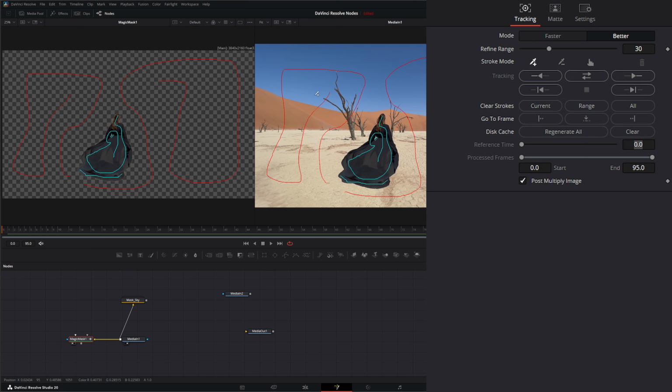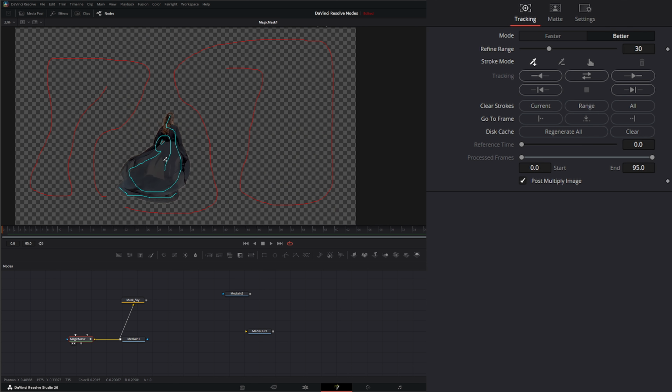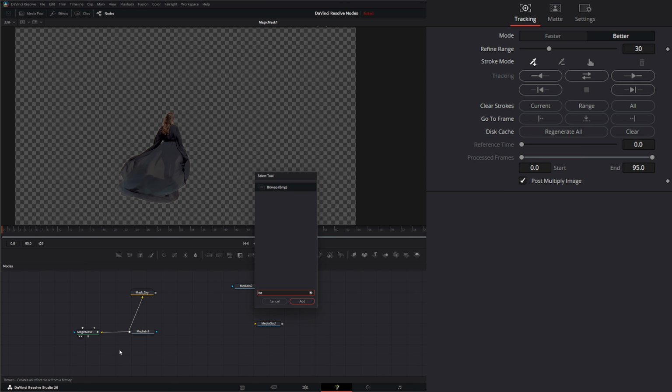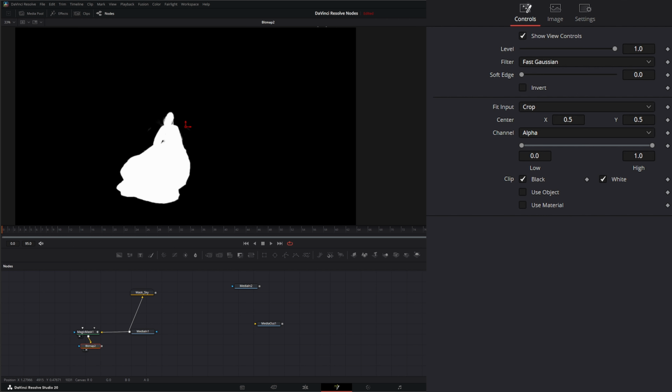And once we got our track, we're going to add something else so we can kind of blow this matte up a little bit. So first, for this to be a matte, we need to go ahead and add a bitmap. And we're going to go from out of our magic mask into our bitmap. And let's look at our bitmap, and there we go. So first, I'm just going to kind of raise these levels so I'm getting a nice clean matte.